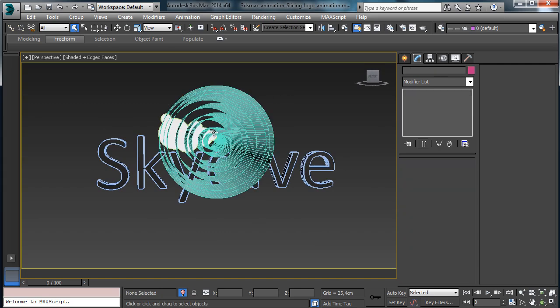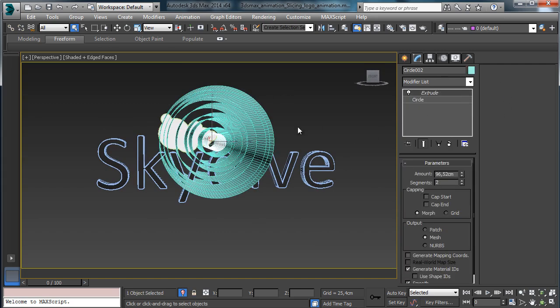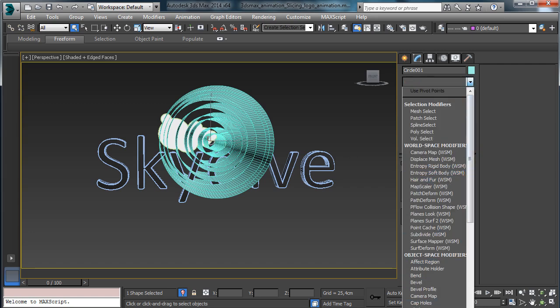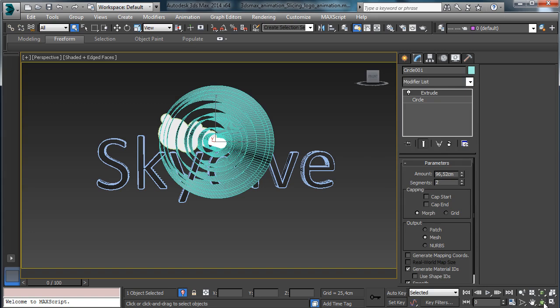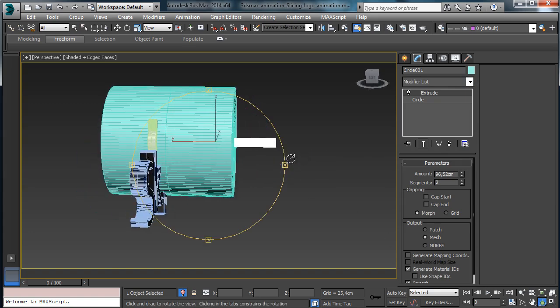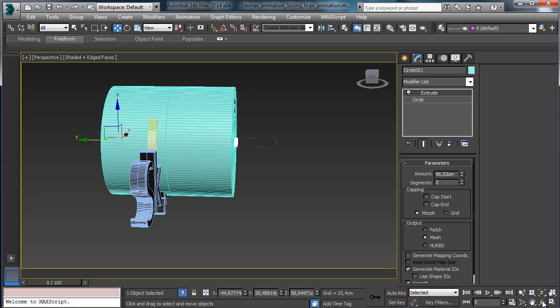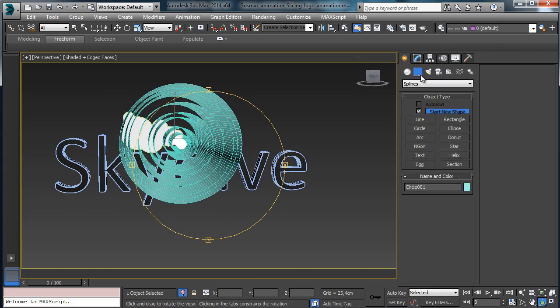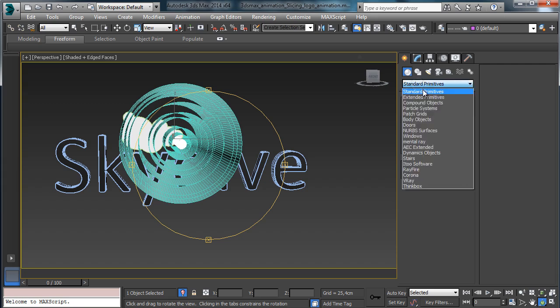So let's select the first one. We have this one with no capping, so extrude also on this one. Let's see if it's in the wrong position, so let's move it. Nice. Okay, so this one we'll have the ProCutter.